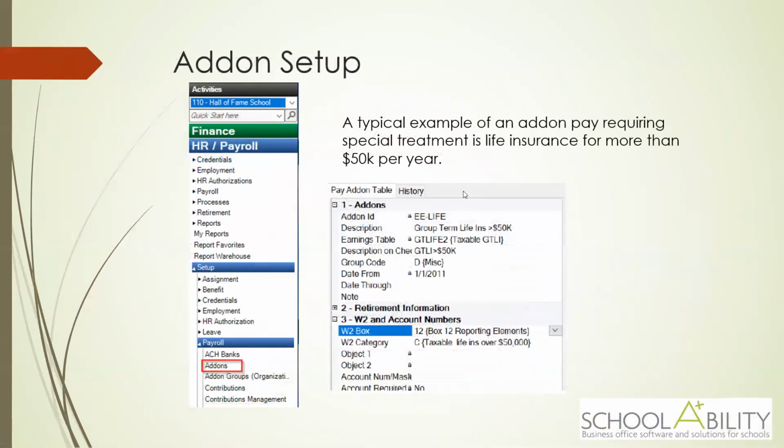The other area where it does impact W-2s is in the add-on setup. This can be located within the org, HR Payroll, Setup, Payroll, and Add-ons. Typically where this is reported for W-2 purposes is if you have an employee who has life insurance for more than $50,000 per year and they need to be taxed. This is the box where you would input that information. This isn't typical, so I'm not going to go over this. However, if you need assistance with this area, you can contact customer support.